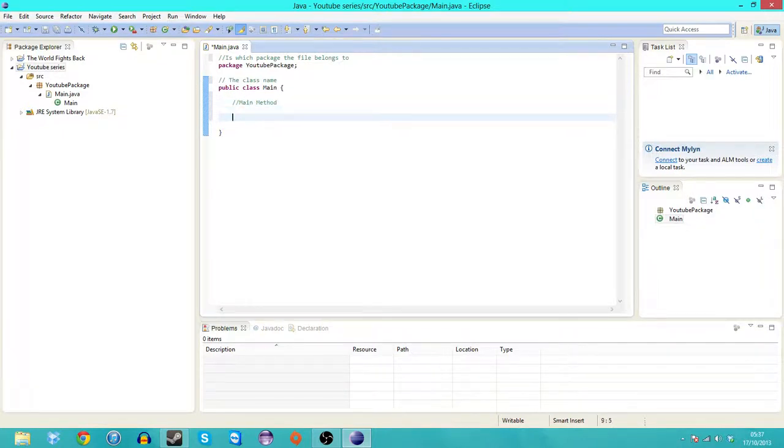So we're going to go public static void main, open bracket string args, and that's our main method. Now here is where the code goes. Okay, but we're not actually going to create our window in the main method. Our main method is just going to be used to read through all the files.